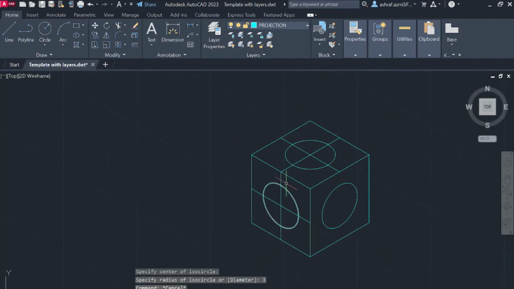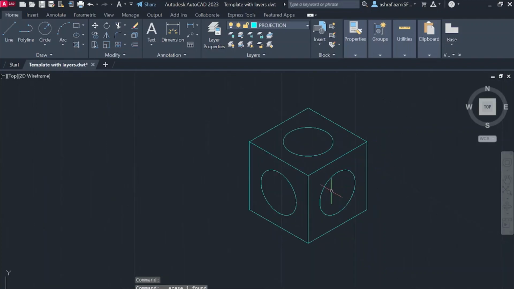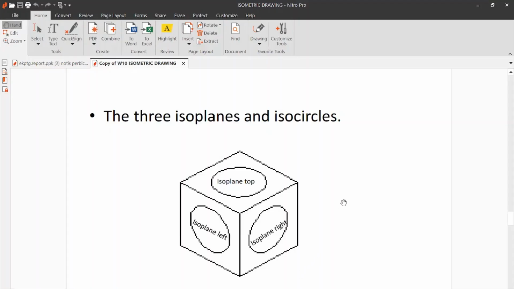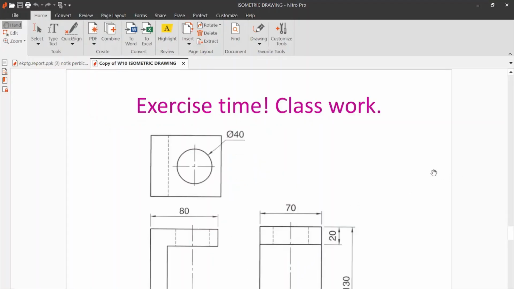So once you have completed the drawing of the circle, you can delete the dummy line. This is a drawing line in order for us to get the center point. Alright, let's go to the next slide.